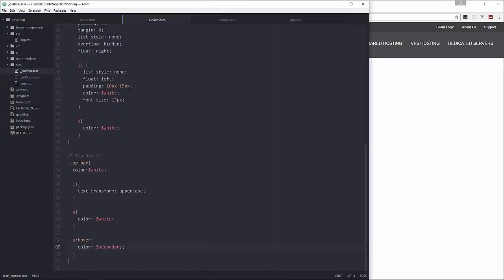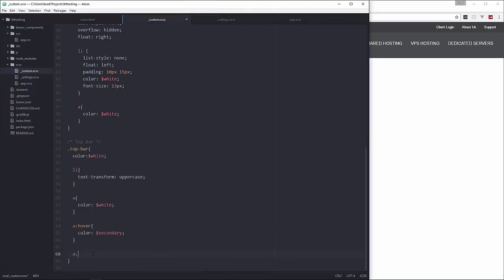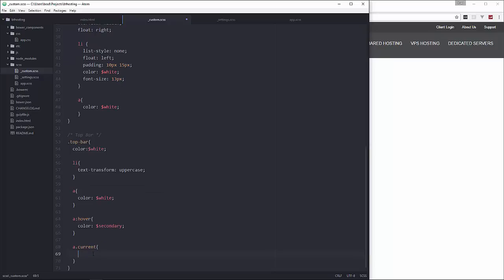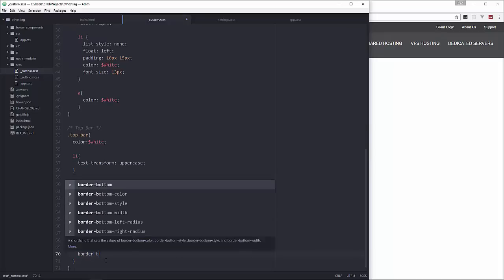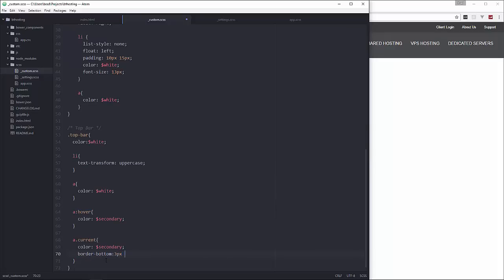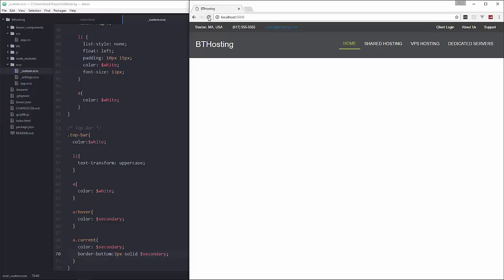Now we also want to style the current class, so A dot current, and we're going to set again the color to secondary, and then we're also going to set border bottom 3 pixels solid and secondary. Save, and now you can see that the active or the current link has the border and the color, secondary color.